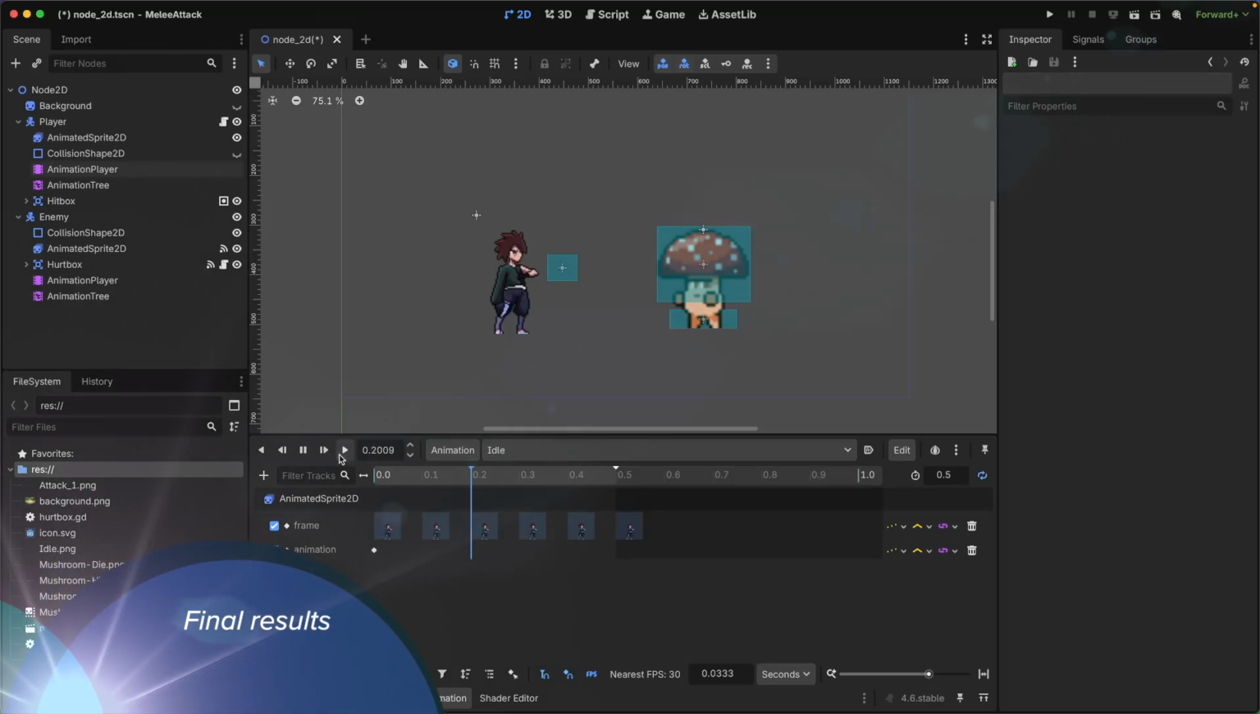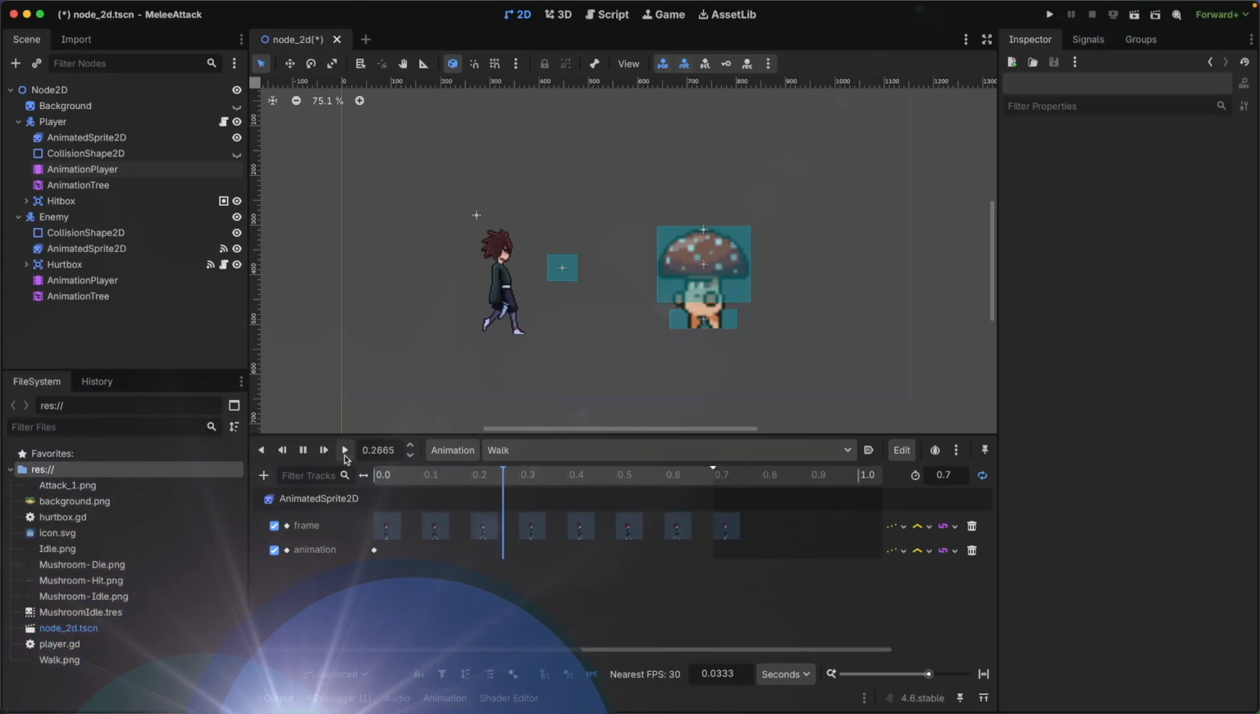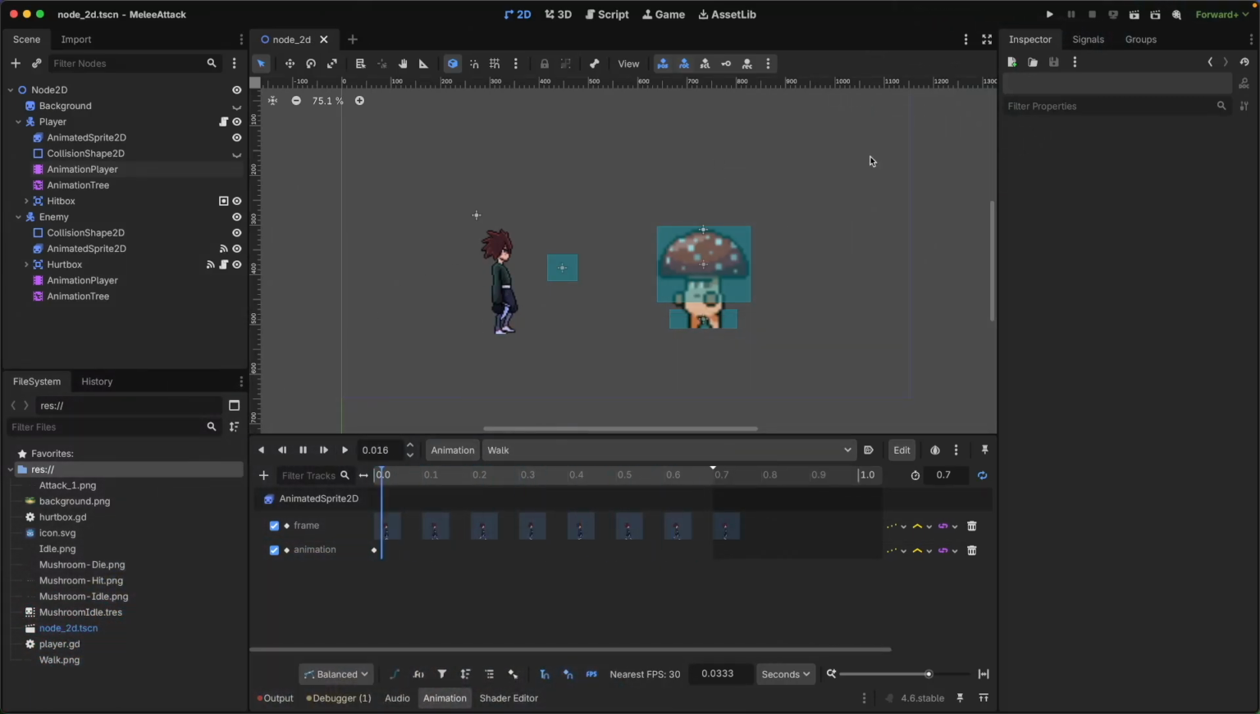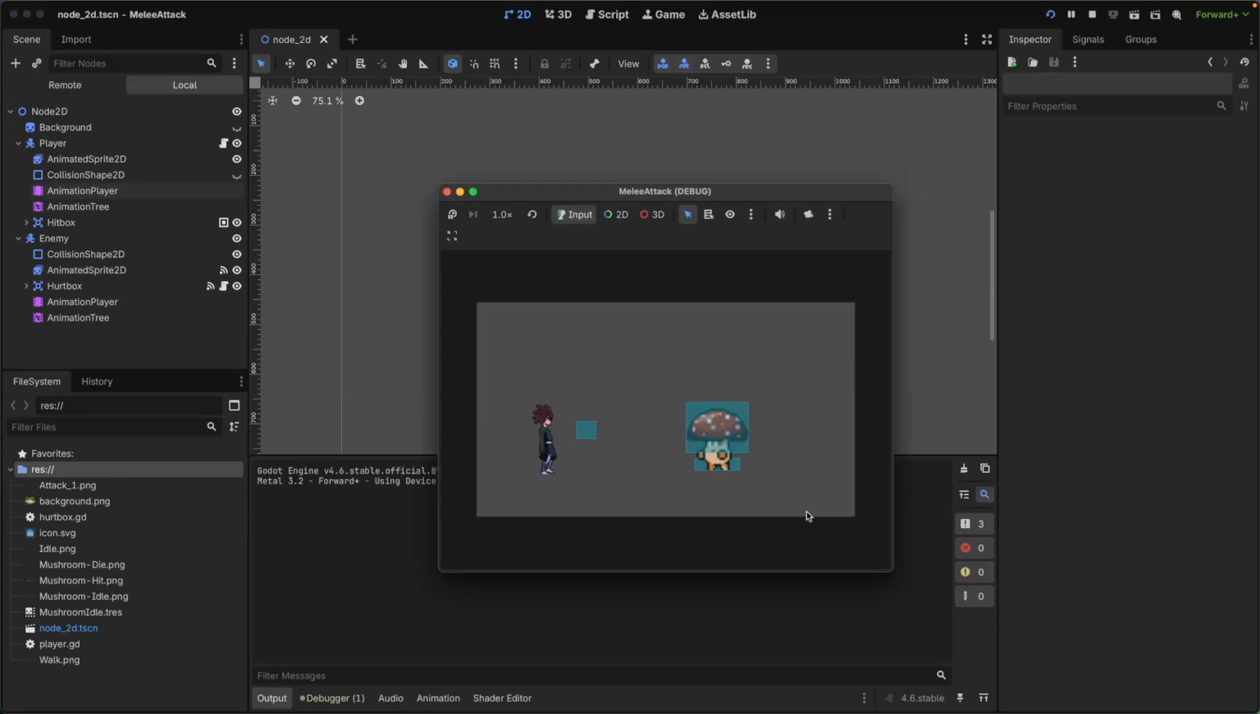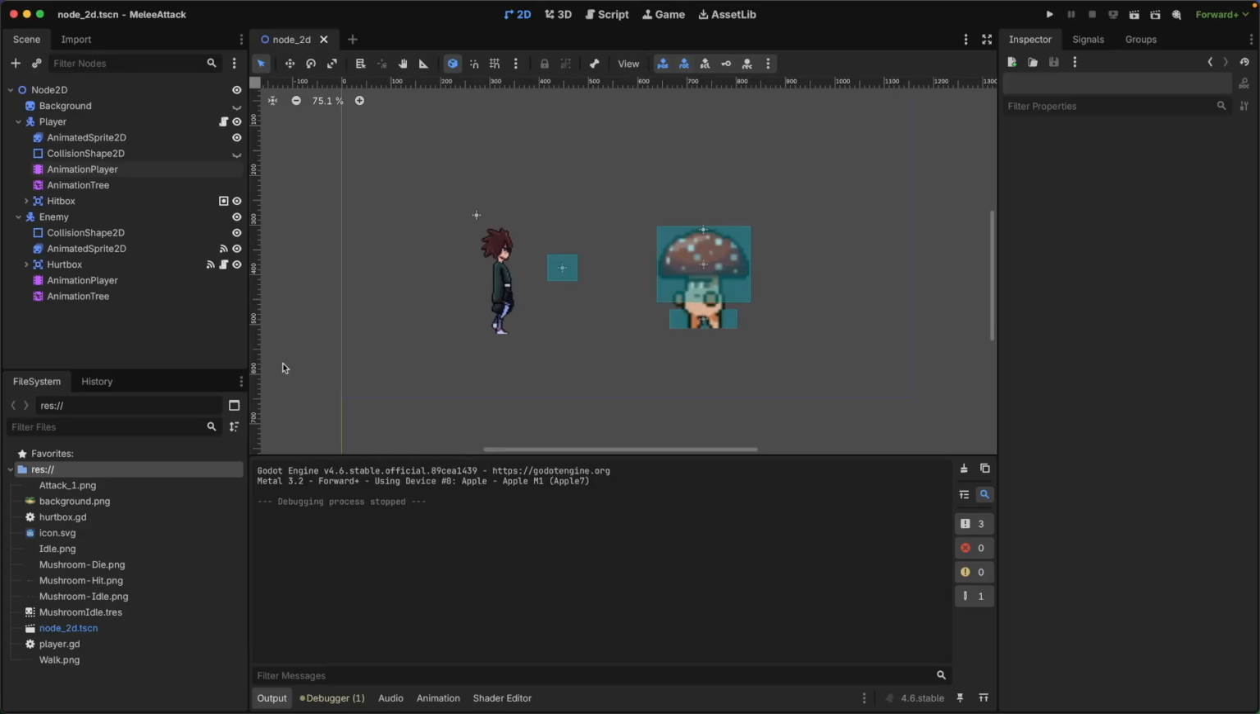Your preview will now match the animation you created. This small step is very important when working with multiple animations inside AnimationPlayer. In the next tutorial, we'll continue improving our animation workflow in Godot.